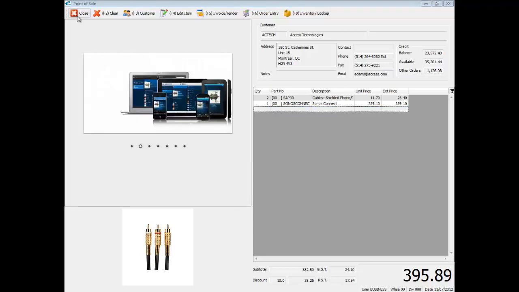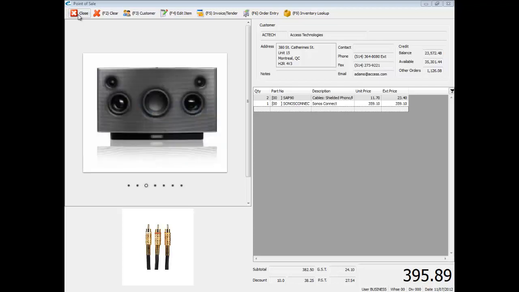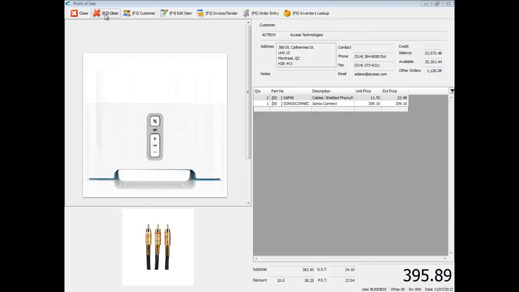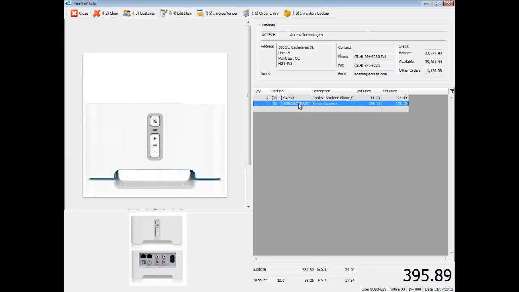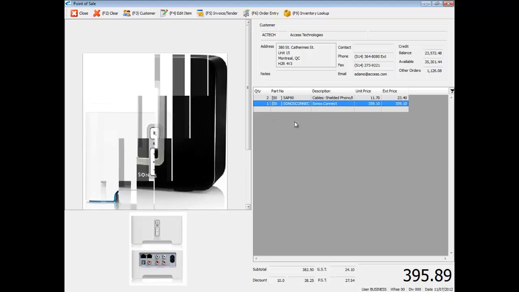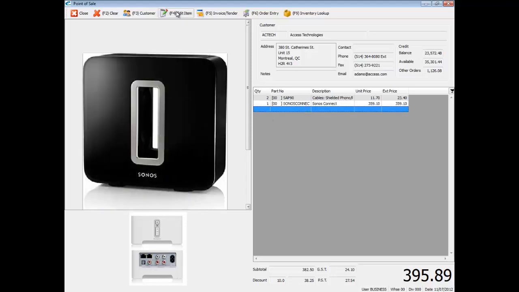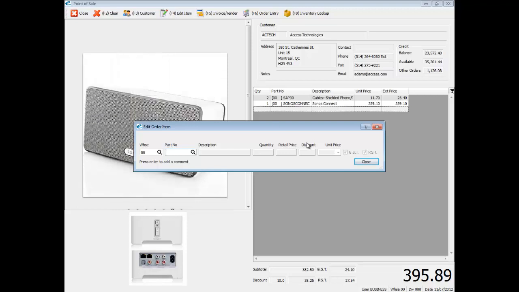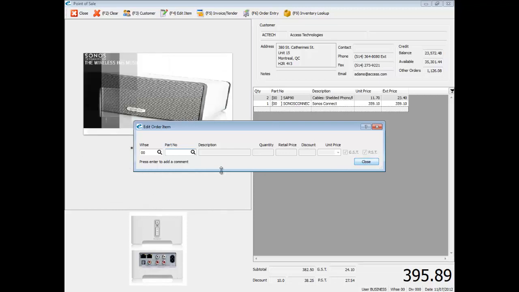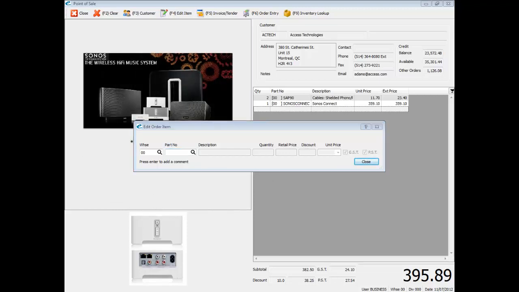Other buttons at the top, we can close point of sale, and if we close it during the middle of an order, it will clear the order off, or I can just clear it and stay in point of sale as well. F4 is the same thing as hitting enter on an item. You choose the item you want and hit the F4, or if you're on a blank line, hitting F4 will bring up your full part number search and lookup that you can look up any part by anything else.